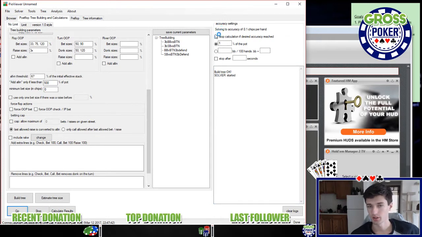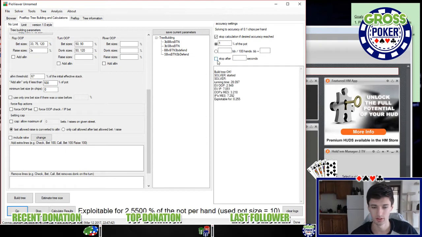Up here, you can set the solving accuracy. I put it down to 1% of the pot. That way it's not a really exploitable solution. If you make it 10% of the pot, it's just not going to run the sim as long, and there's going to be more exploits in it. It's better to run it down to like 1% or like 2%. Some people go down to 0.1%, so it's very, very accurate. But I think 1% is good enough.